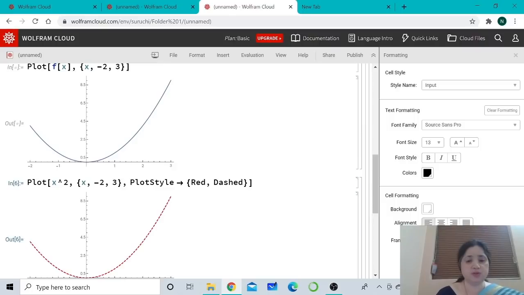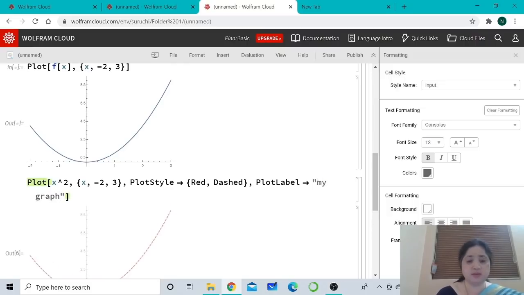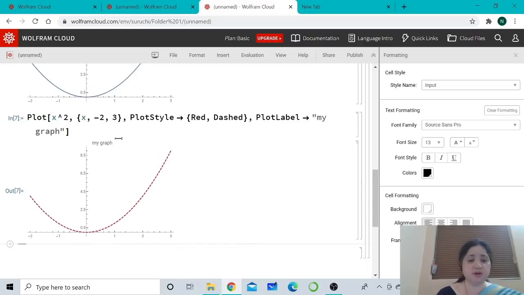Suppose you wish to give a label to your graph. For that, you give the command PlotLabel, label with capital L, arrow, and then the name of the graph I wish to give. Suppose I want to name it my graph, so I'll type my graph within quotes, and then I press the Shift Enter key. I'll get the label for the plot as my graph.